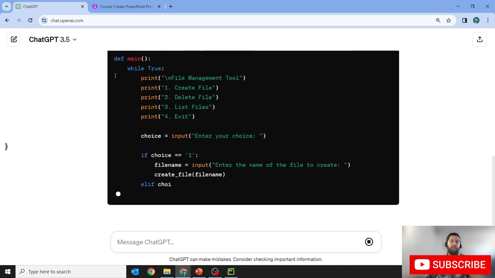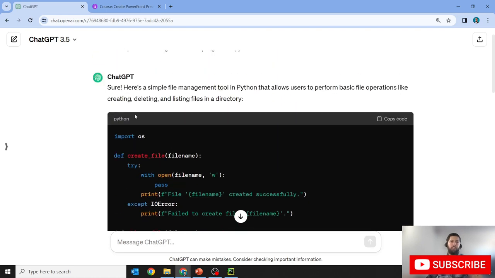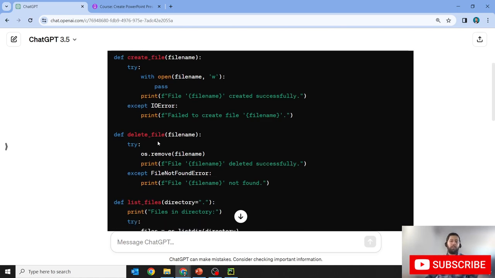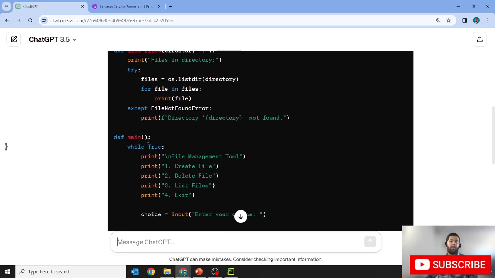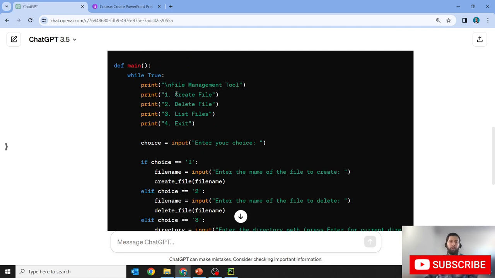All right. So as you can see, there's a lot of defs there, a lot of definitions, which, as I said, makes a lot of sense for this type of application. Basically it says here's a simple file management tool in Python that allows users to perform basic file operations like creating, deleting, and listing files in a directory. Excellent. So it's going to import os, and then we're going to create a function for creating a file. Then there's another one for deleting a file, another one for listing files, and so on. And there's a main, where you enter your choice: create a file, delete a file, list files, or exit.